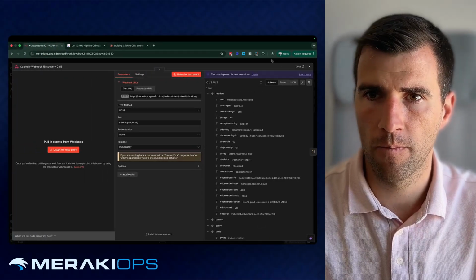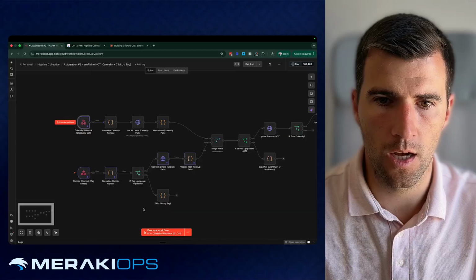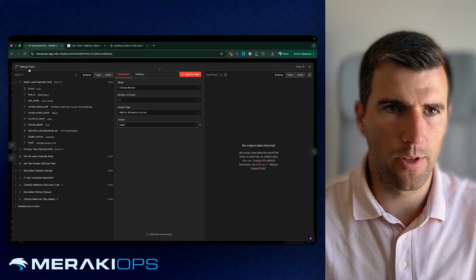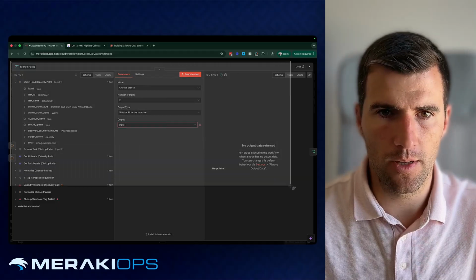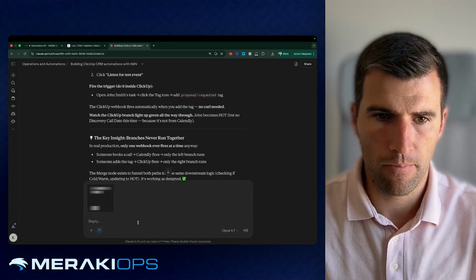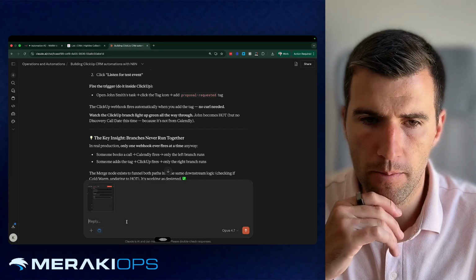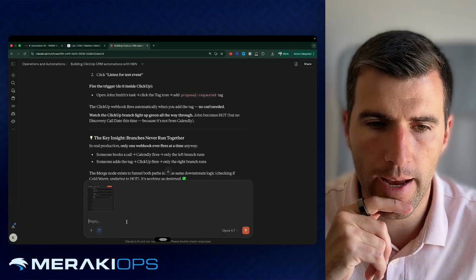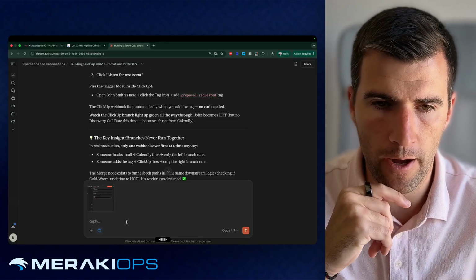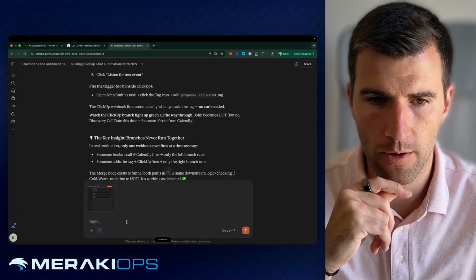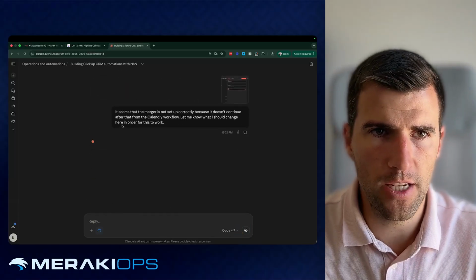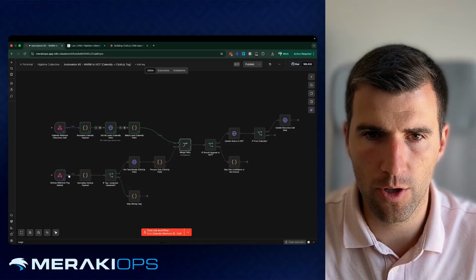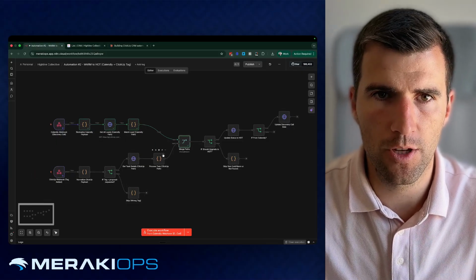So I'm gonna pin that, and now that we have all of these things, I'm going to execute the workflow. So here we have to take a screenshot again one more time and say, okay, it seems that the merger is not set up correctly because it doesn't continue after that from the Calendly workflow. Let me know what I should change here in order for this to work. Okay, let's send it. So basically we have two workflows in one. These are different workflows, different triggers. So we don't need both for this to run.